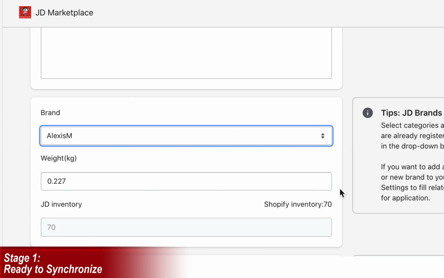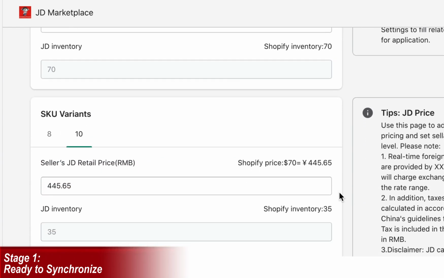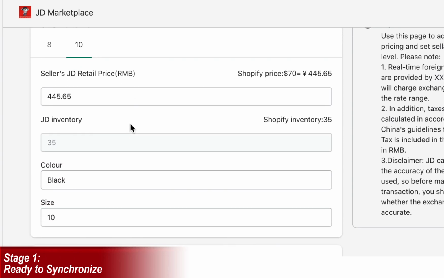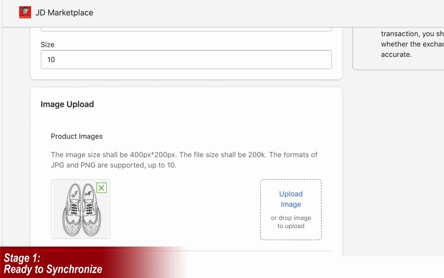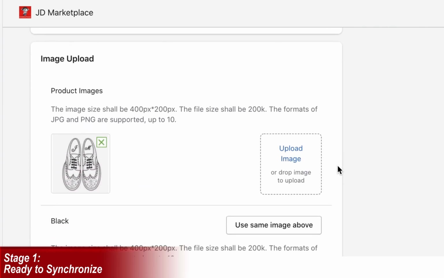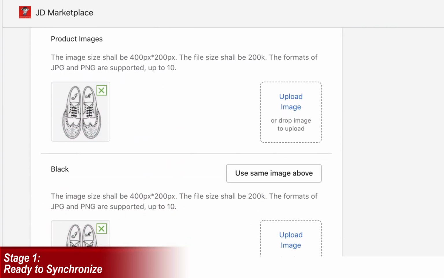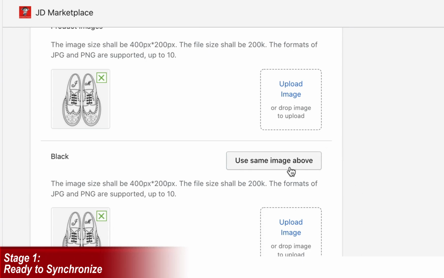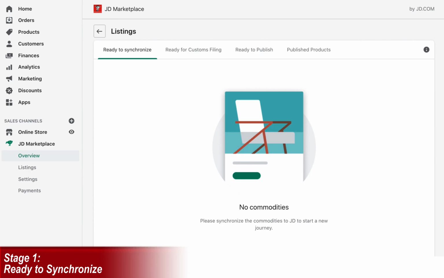The weight filled in. Great. The SKU variants will also appear here. So I have my size 8 and I have my size 10. So we scroll down, you can see there's options for uploading images. You can upload more if you like. You can choose if you want to upload the same image. Fantastic. So this product has successfully finished the synchronization.